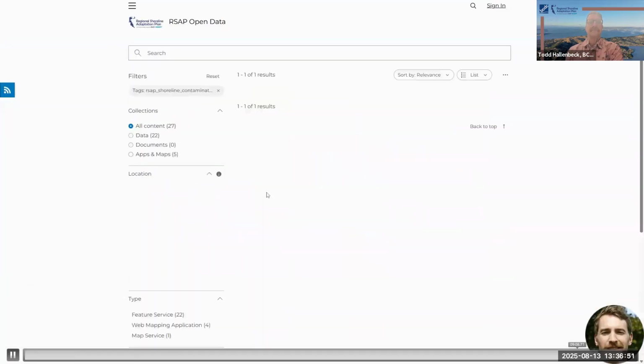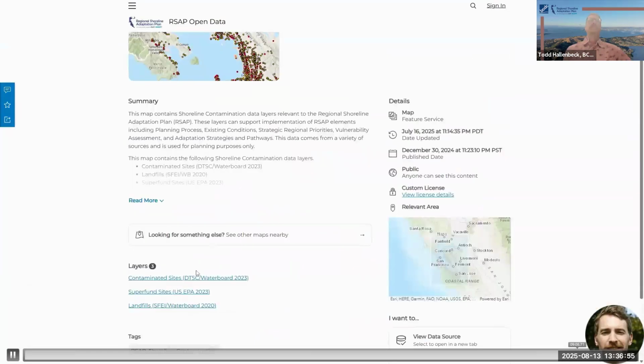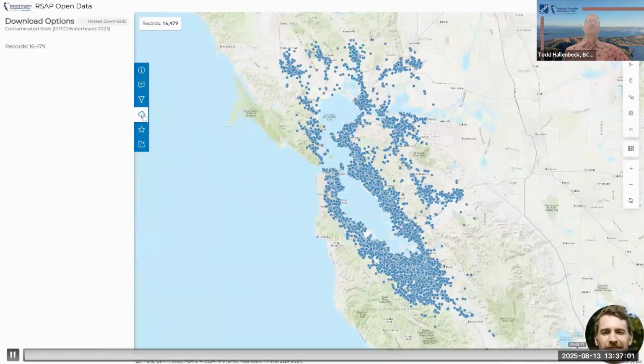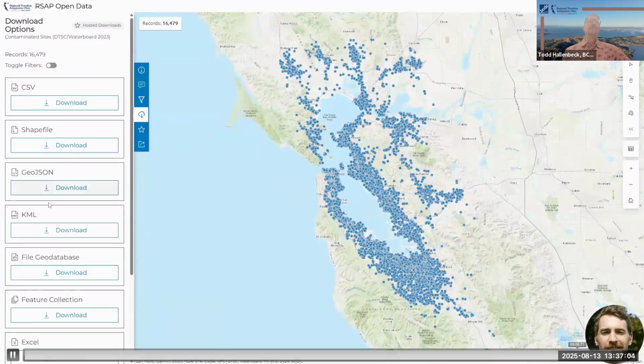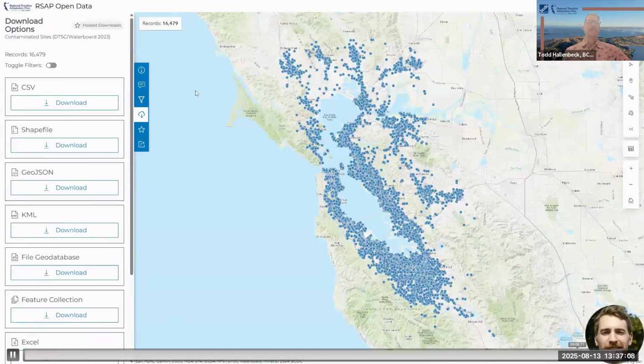Once you've clicked through, you can identify the layer of interest and find the data available for download in a variety of formats. These include tables, CSVs, shapefiles, file geodatabases, and the data can even be imported into an existing web map.